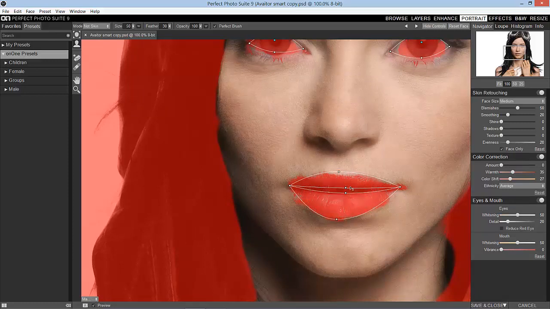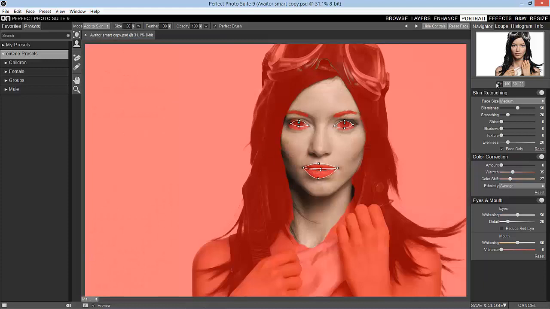At any point, if we go out of the line, use the keyboard shortcut X to toggle the mode to each setting. In this case here, I'm going to add to the skin. I'm going to toggle back. See, this up here is not skin. That's the eyelashes. Now, let's see our results.